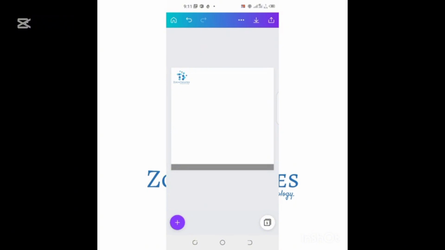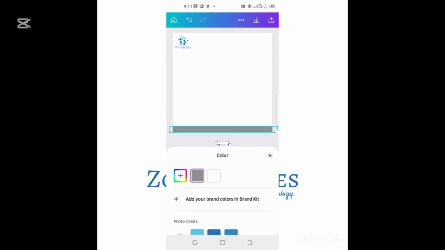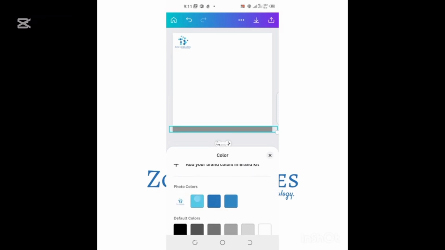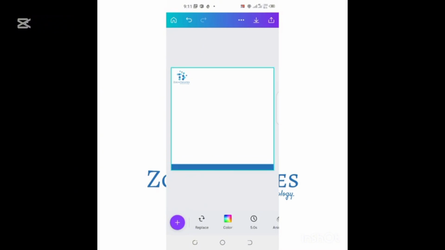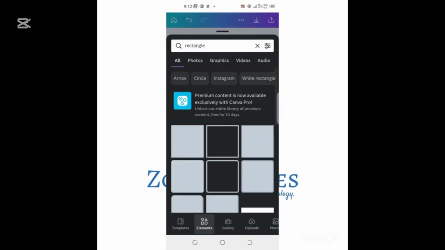Here you have the rectangle. Change your rectangle color to one of your brand colors, whichever one you want to use. You can use any one. Use any of your brand colors. You are free to pick any. In as much as you are using a white background, you know that it can easily blend with any color. So that is that. Then you click on this plus button again and you click on text.